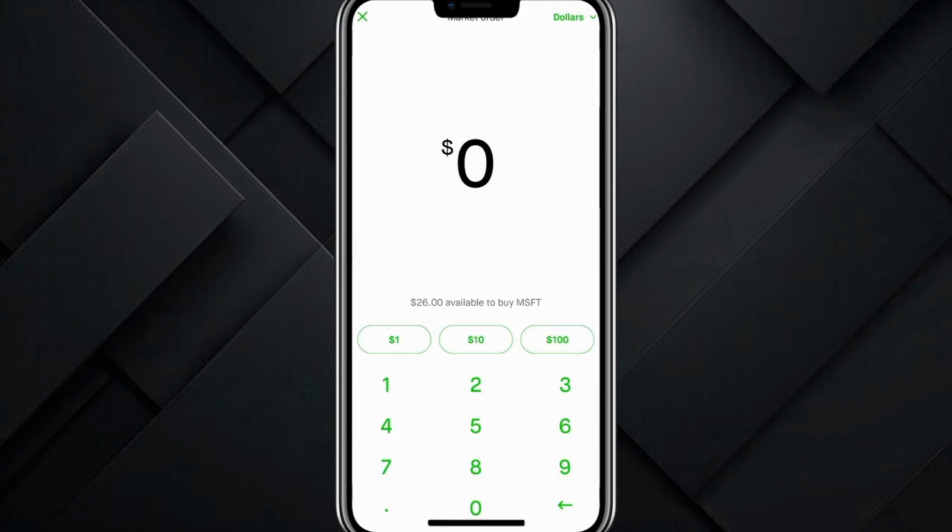Now decide whether you want to buy by dollars or by shares. Buying by dollars lets you purchase fractional shares, which can be helpful if the stock price is high and you want to invest a specific amount. Buying by shares means you'll specify the exact number of whole shares. Either way is fine. Choose the approach that matches your plan.